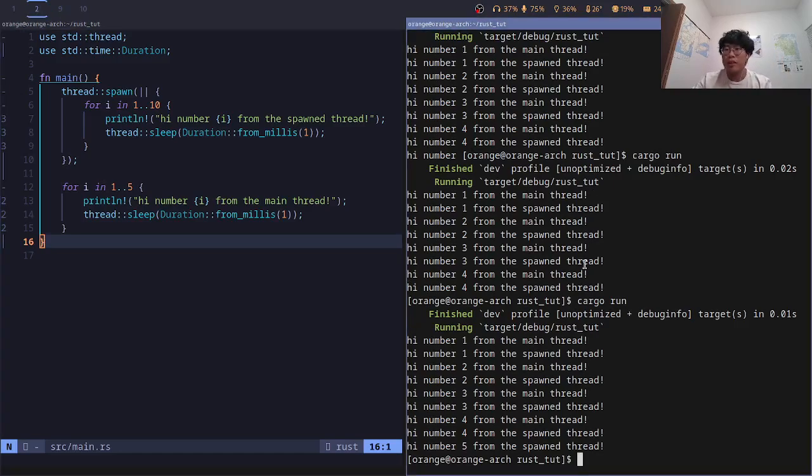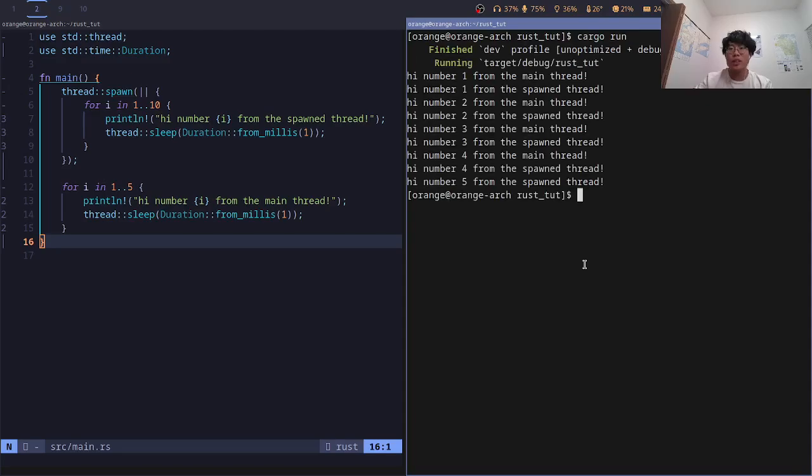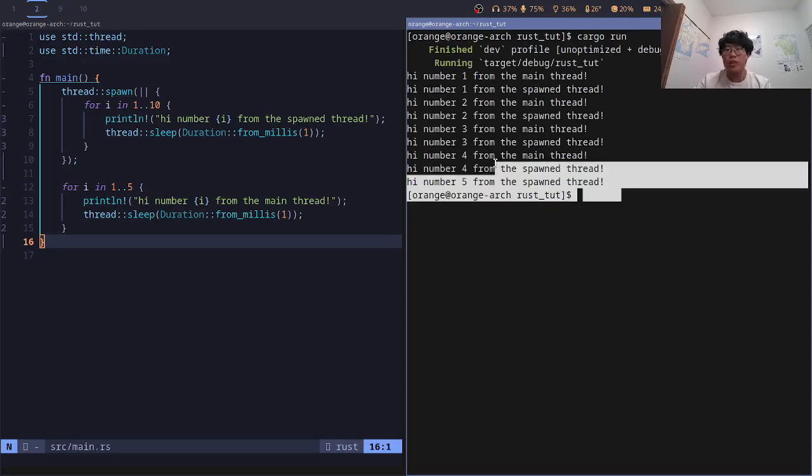I don't know why, but on my system it keeps showing up as the same order, but the point is that they won't always be the same, right? For example, now it runs like this, right?